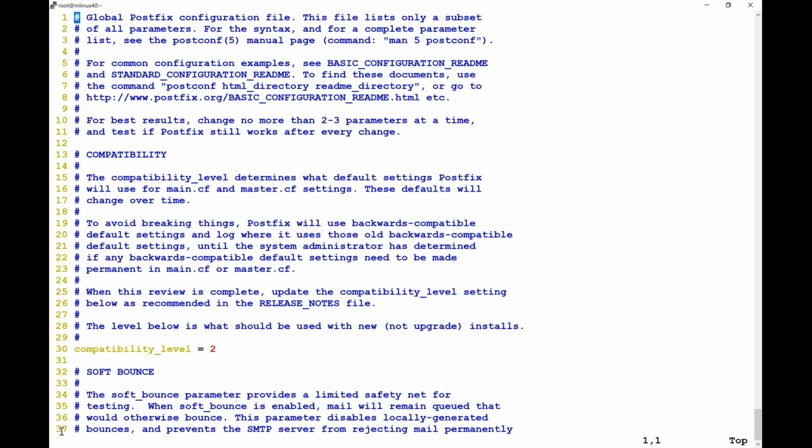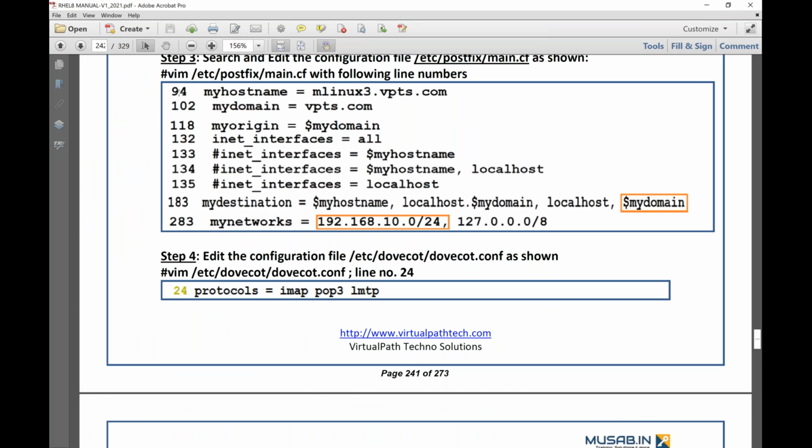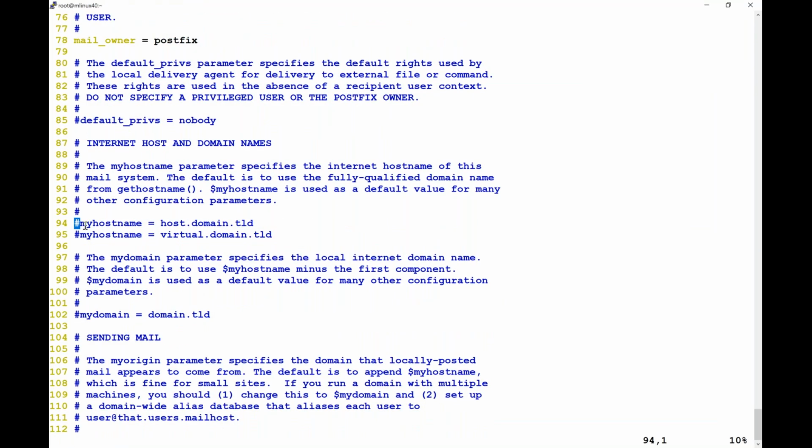Now, I have kept the line numbers that you have to edit for your ease of access. So we'll start with line number 94. Let me go to line number 94 by searching for it. I'm at line number 94. It is commented. Remove the hash mark to open that line and type the host name. Typing the full host name is better. The host name is mlinux40.vpts.com.